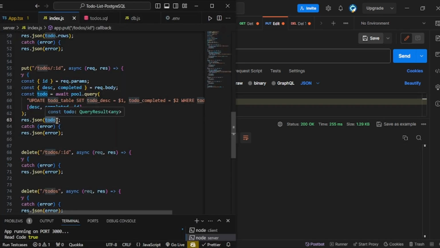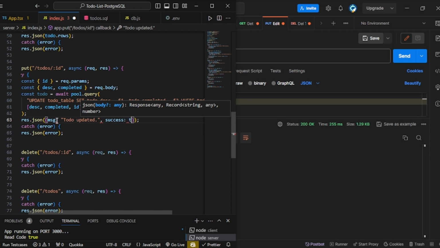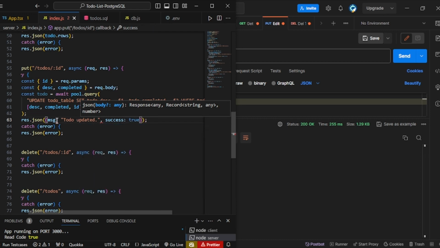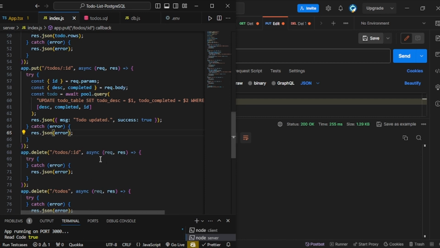So instead of that, let me simply send a message as to do updated, and success as true. Yeah, so I guess we have another error, and this should be 1 colon and not a semicolon. Yeah, so our put works now. Now let's work on the delete. So how can we delete one to do by the id?